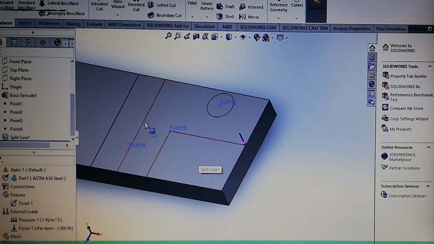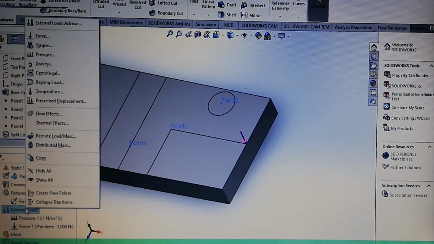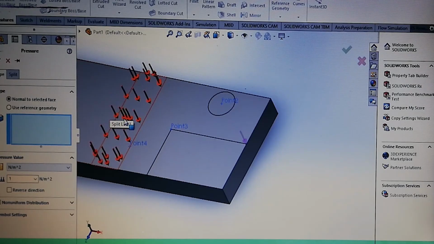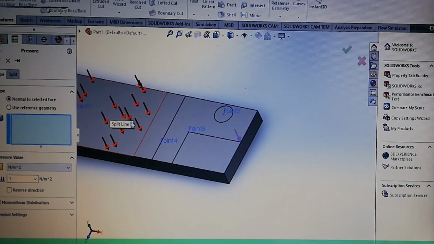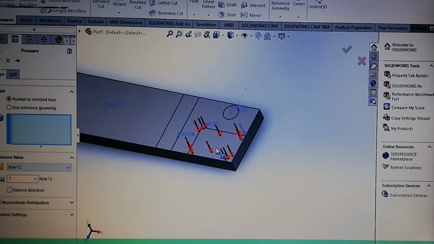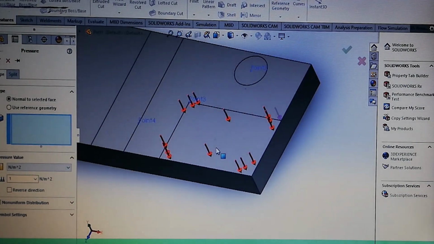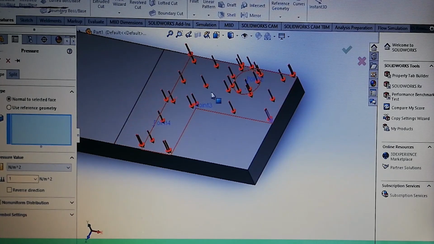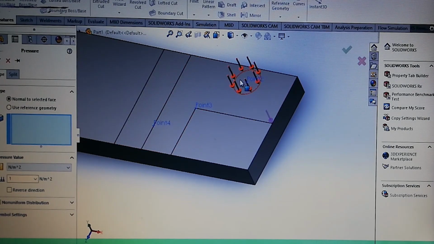Now we have to apply pressure at this specific area, right? So external load, pressure on a specific area. See, it will select this area only, or the other parts, this part also, you can select here also, because these are specific areas split. We already split some specific areas. We can apply pressure here also, or here also. These are the specific areas, right?